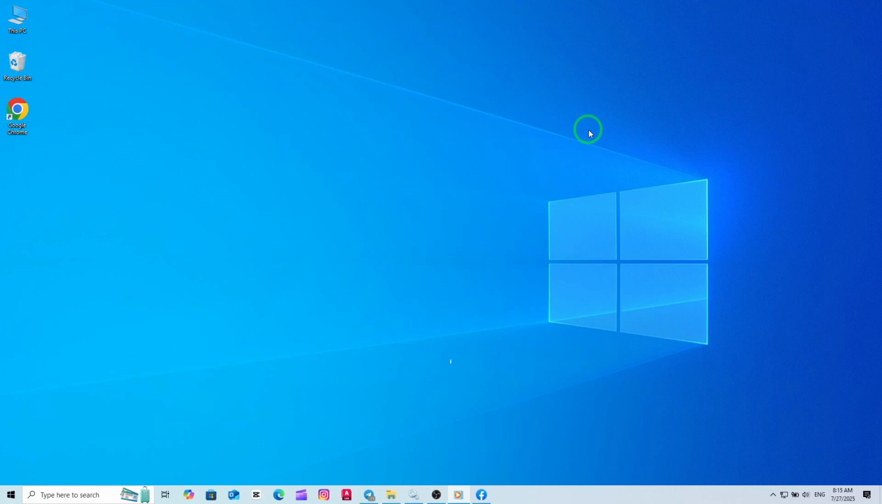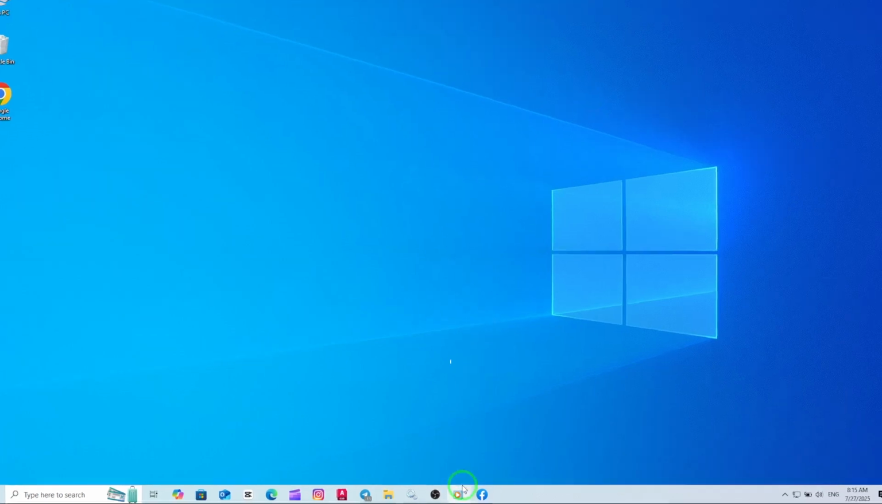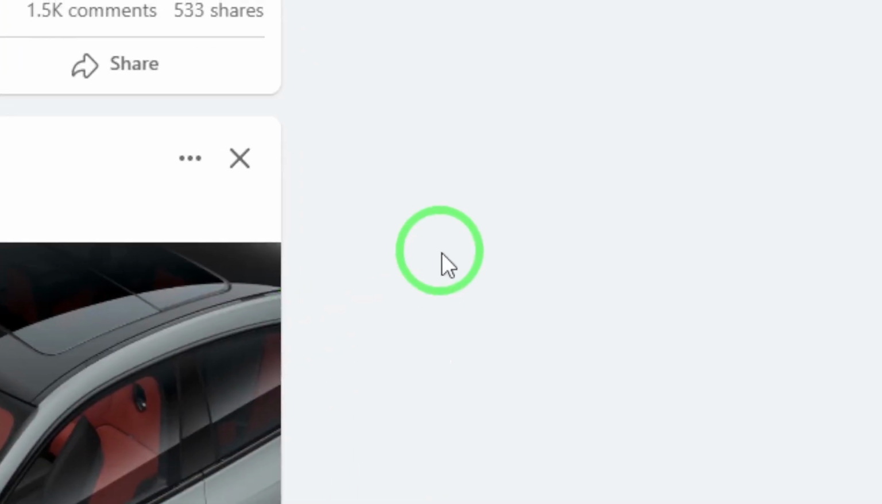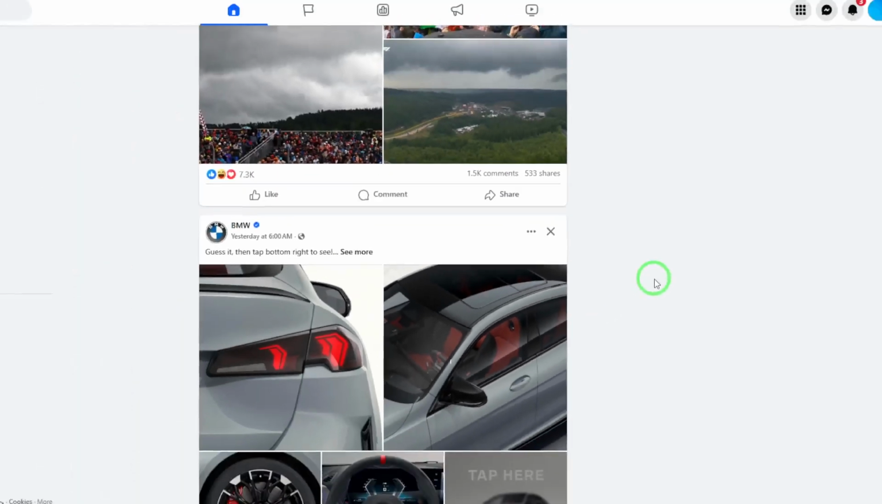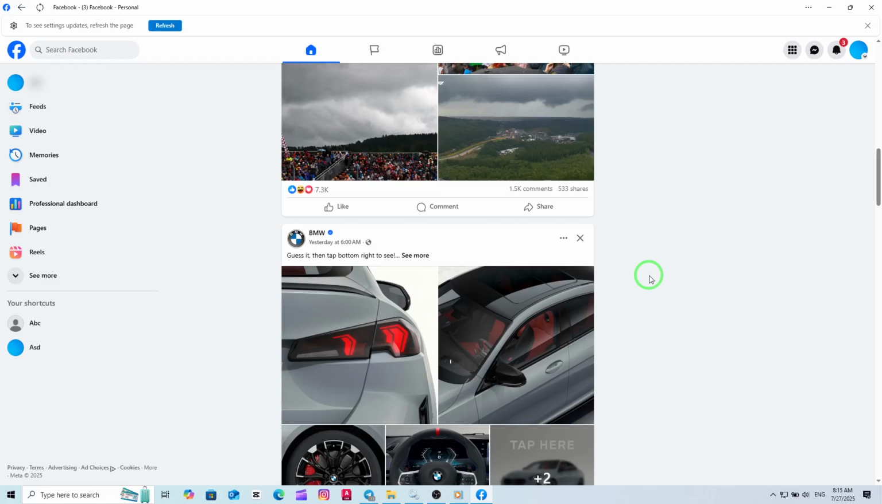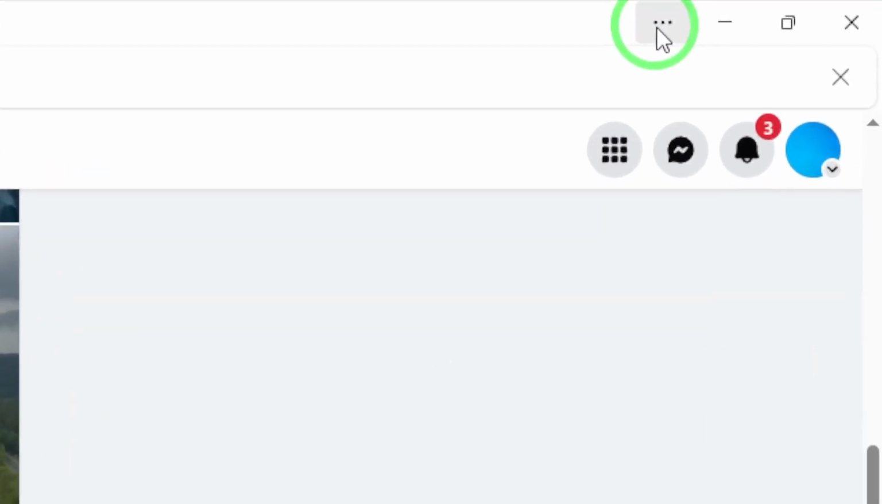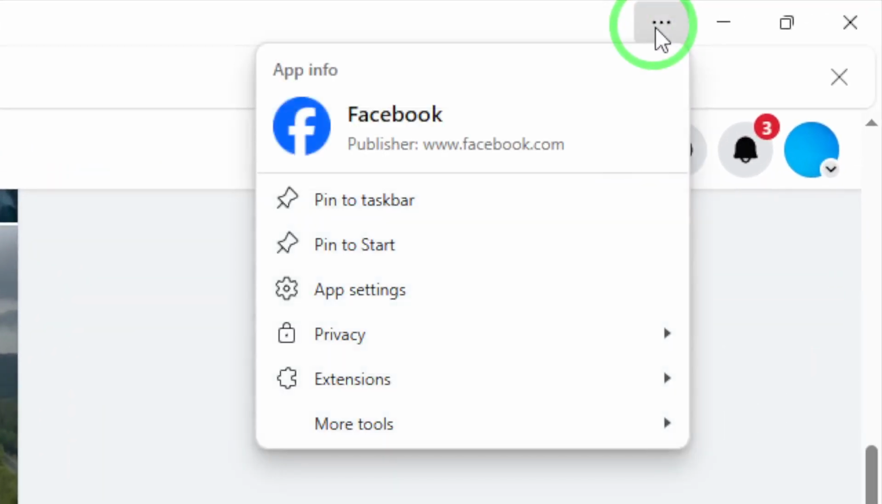Let's get started. First, open the Facebook app on your PC. You'll want to make sure you've got the latest version installed to access the most up-to-date settings. Once the app is open, look toward the top right corner of the screen. Click on the three dots icon. This will open the app's options menu where you'll find some handy tools and settings.